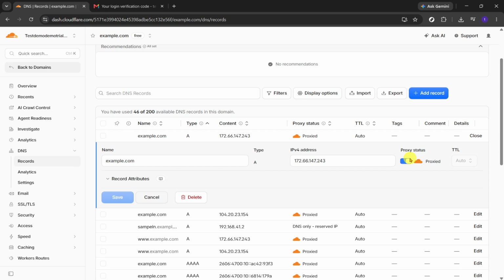And that's it. You've now updated the DNS record in Cloudflare so traffic can be proxied through Cloudflare's network, helping enable DDoS protection for that part of your site or service.